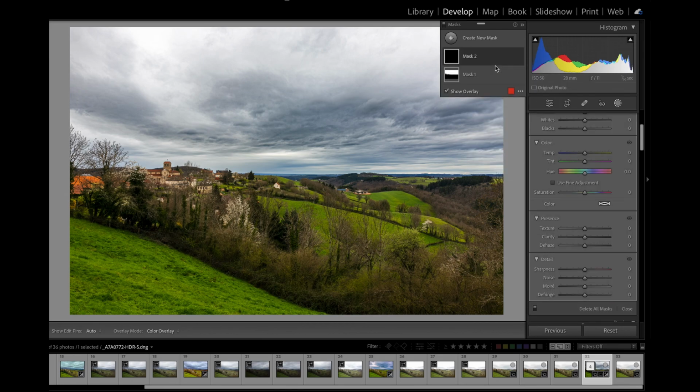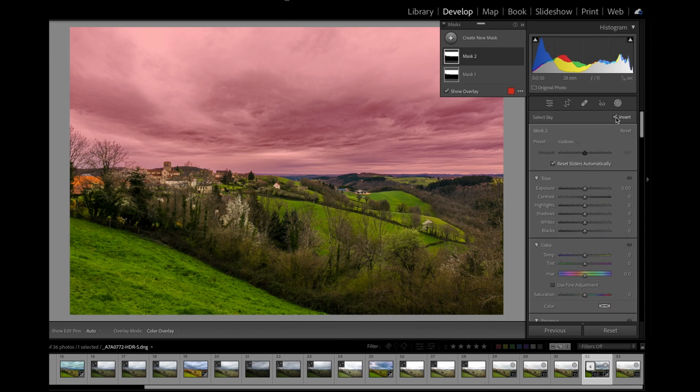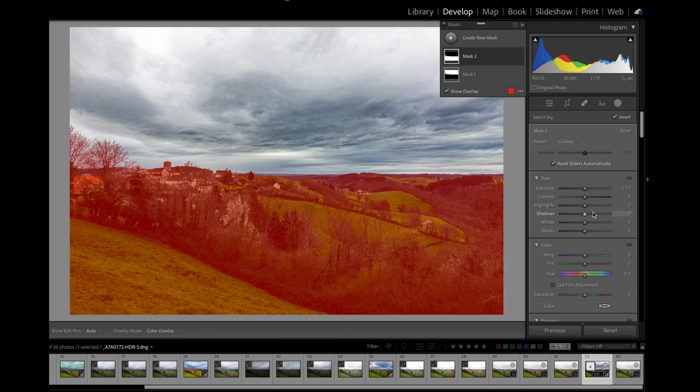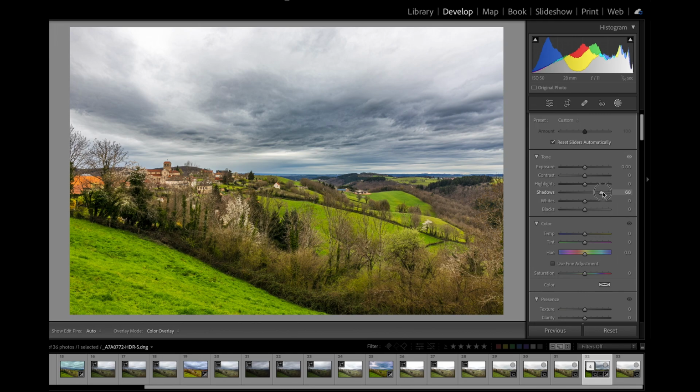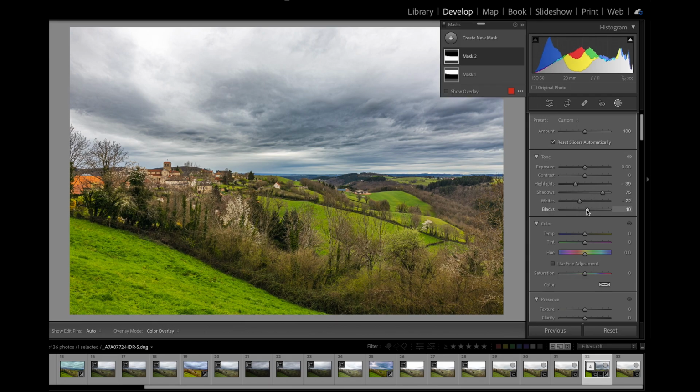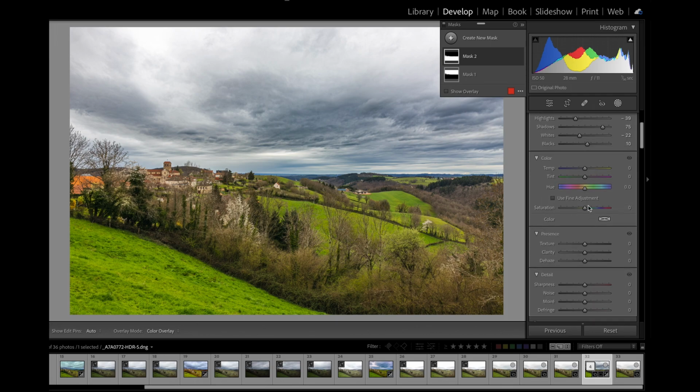So the next, choose sky again, and then you can invert it. And it will highlight and mask the land, and then you can do what you need to do in the land. So I just want to bring up the shadows a little bit more, brighten that up, just tone down the highlights a little bit, and the whites. You can see what's happening just up there, just a tad. Tickle the saturation a little bit more, bring the texture up, a little bit of clarity, and that's it.